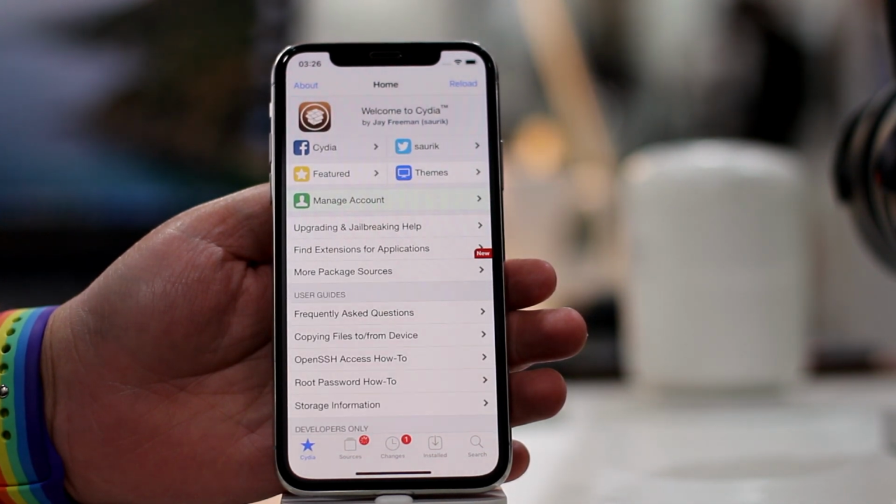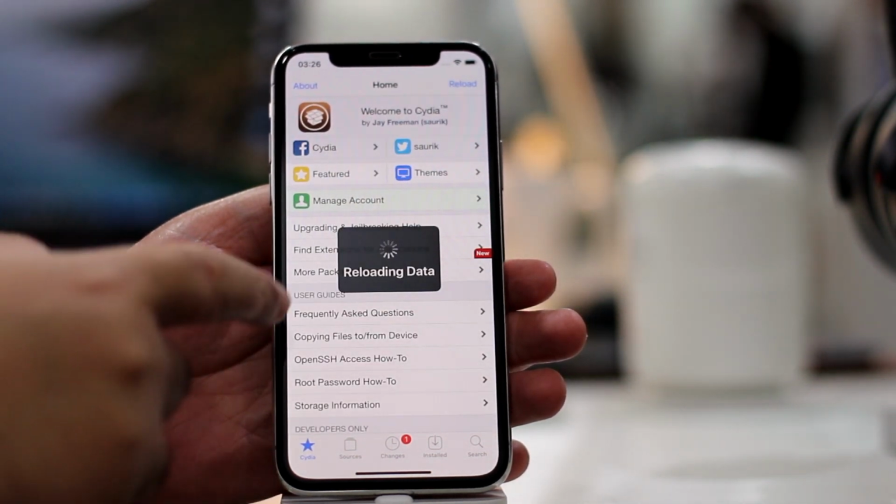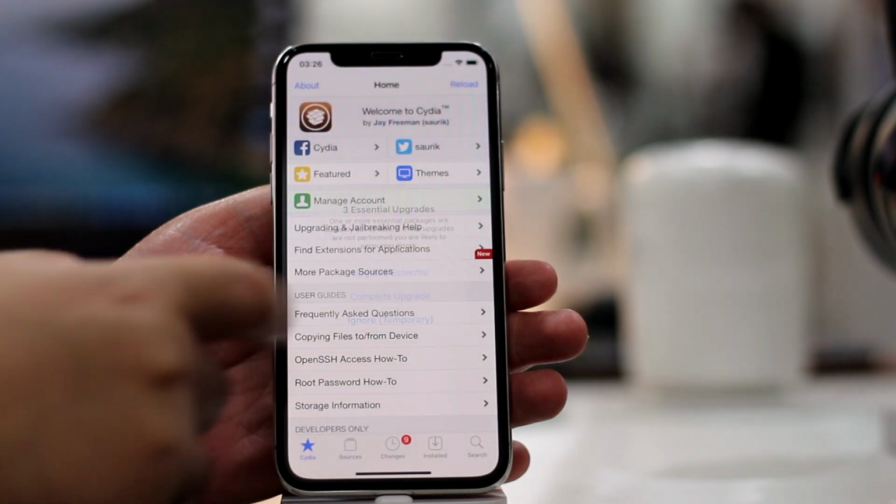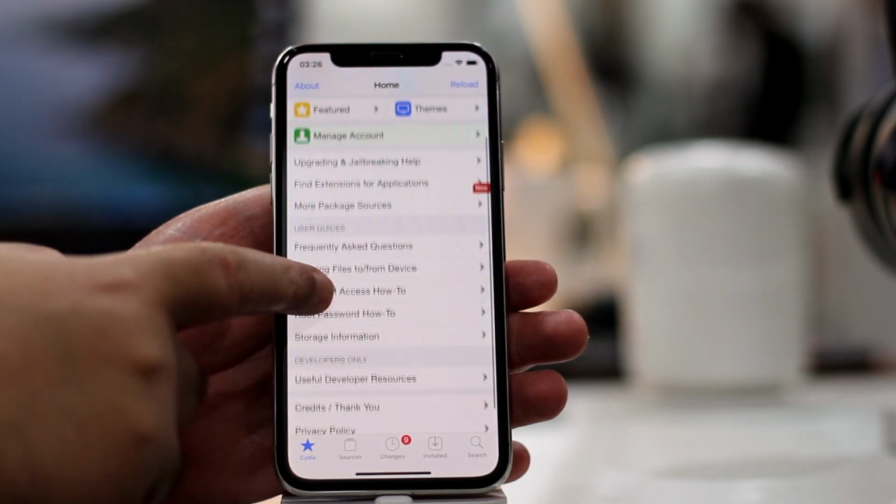And that is pretty much it. As you can see here, you now have Cydia running on iOS 13.6.1.